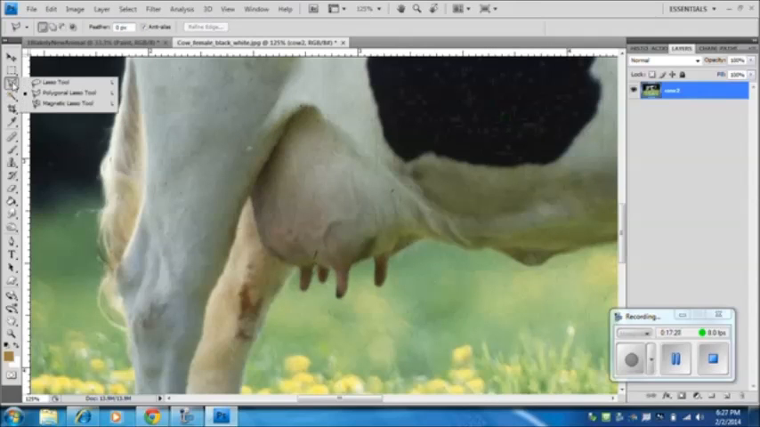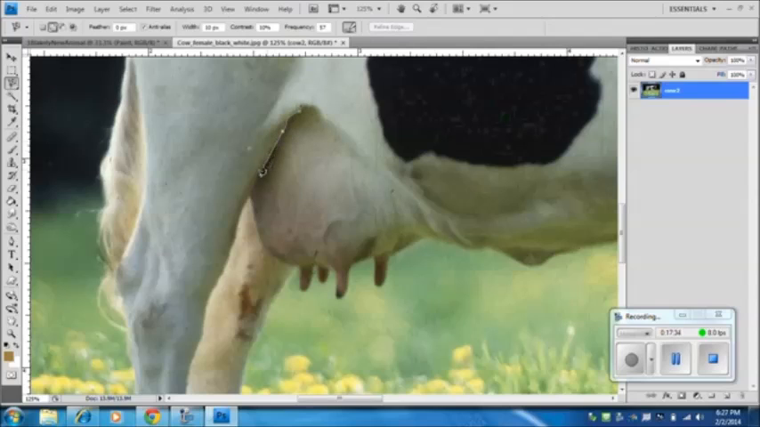And the last one, the magnetic lasso. When I click, it clings to the contours of my picture. You can help it cling by clicking your mouse, and that places an anchor point where you want it to place. This is not a bad one for this option, for this cow, for this particular area that we're cutting out. This would be my choice. This is what I'm going to use.